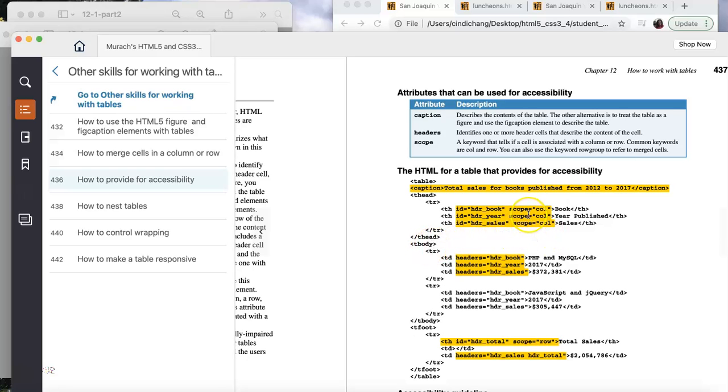It's important to put the scope in there because when you have folks who have certain disabilities, like they can't see, the screen reader is reading it for them. They can visualize that these are the column headers and then the data is going below it.